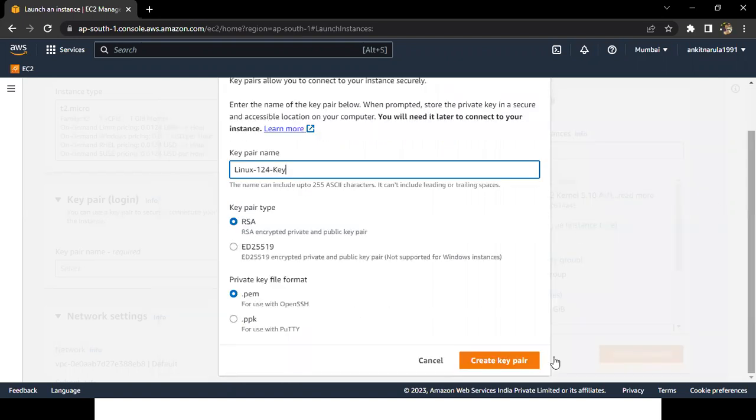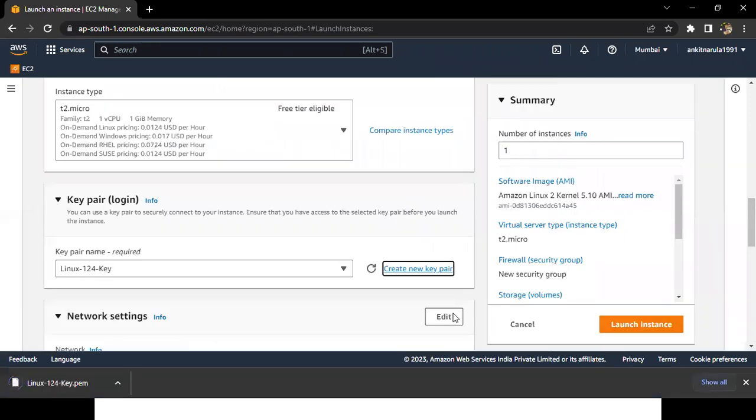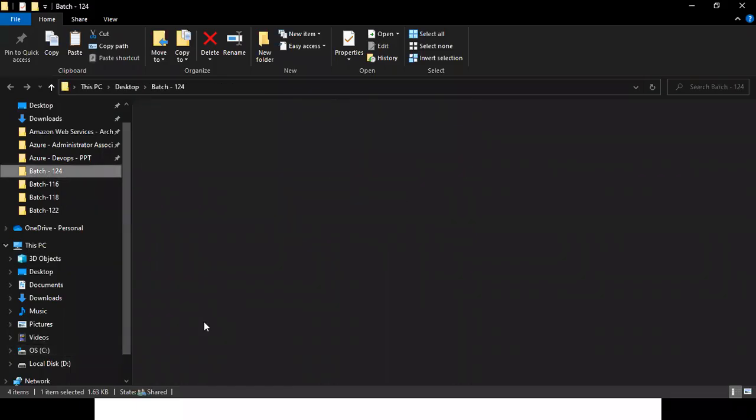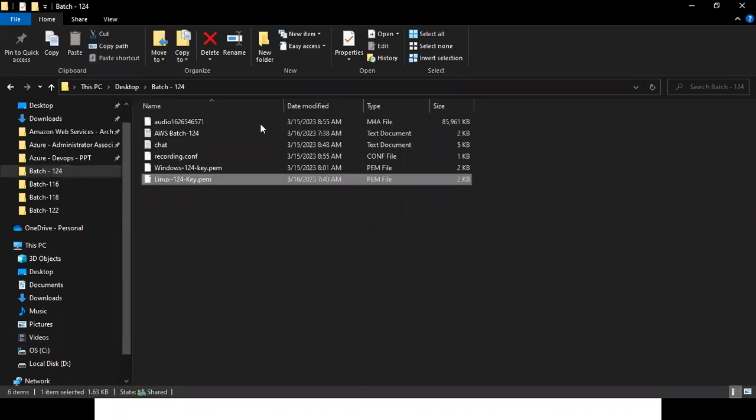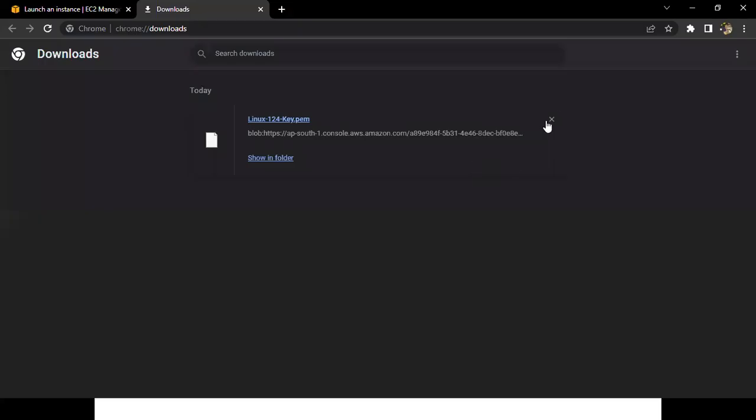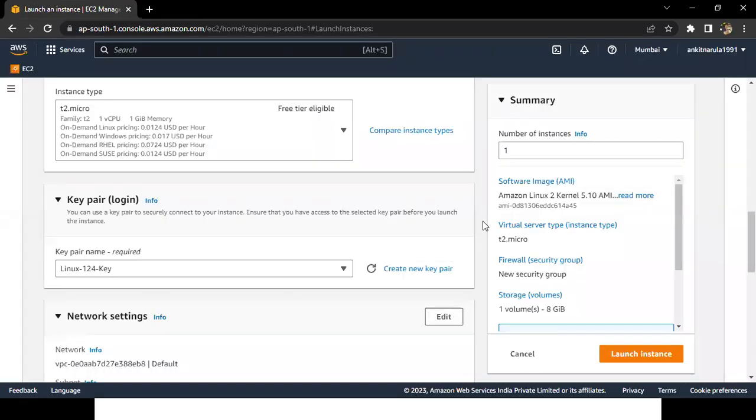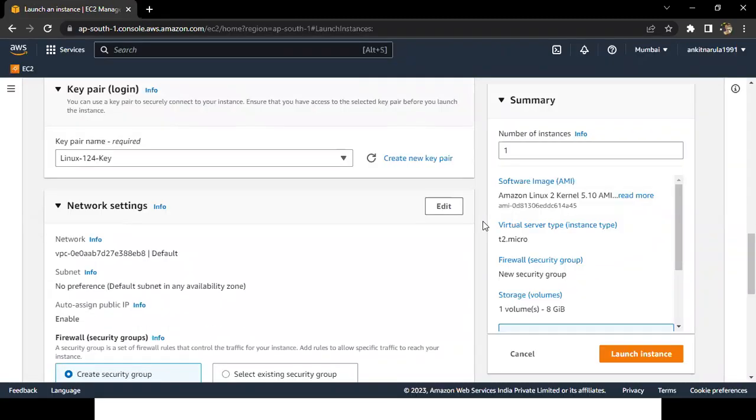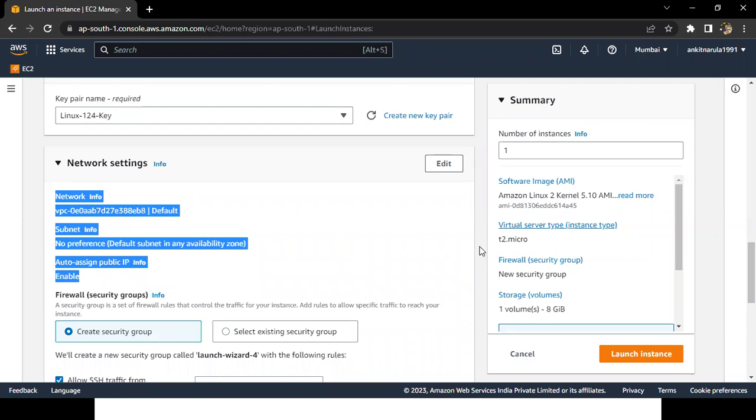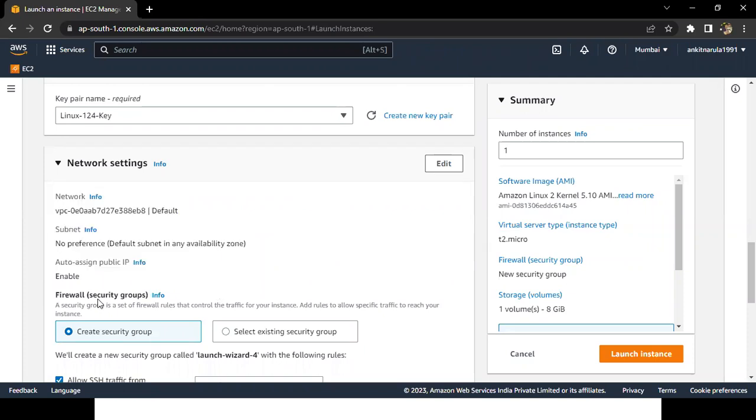Scroll down. This is the key pair which I'm getting. Now, scroll down. These things I'm not disturbing right now. Regarding these things, we'll learn in an upcoming session, but we will learn a few things about security.